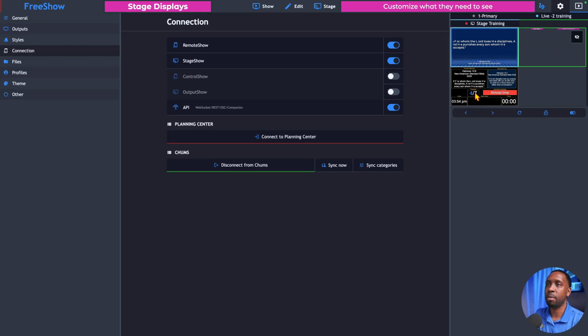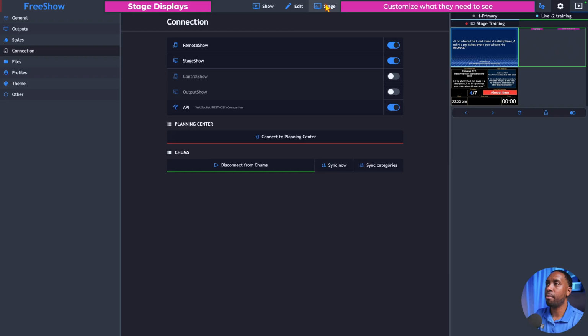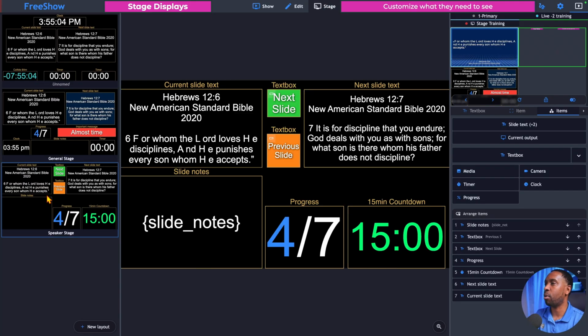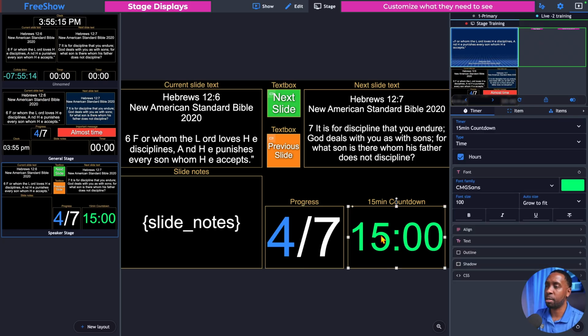Stage displays, we've talked about that in depth already. You can make your stage display look like this, or you can make any variation that you want. I've got one here that lets the user go to the next slide or previous slide if they want to. And I've arranged it different, but you can select these and move these wherever you want to. They're all selectable and movable.